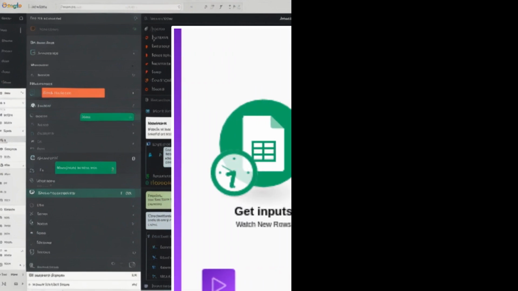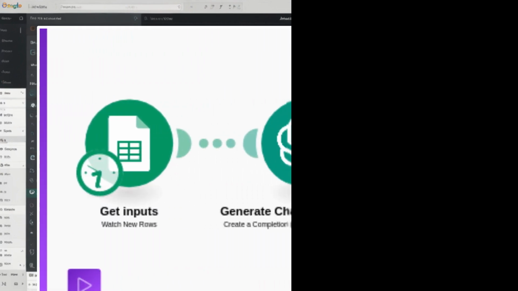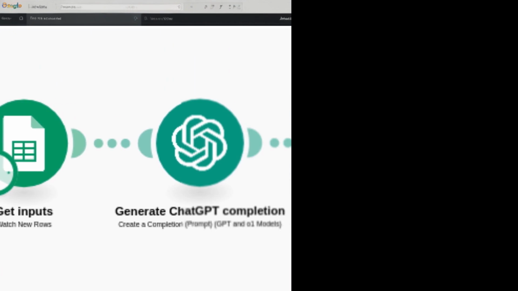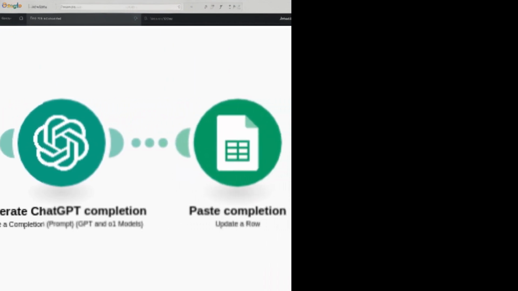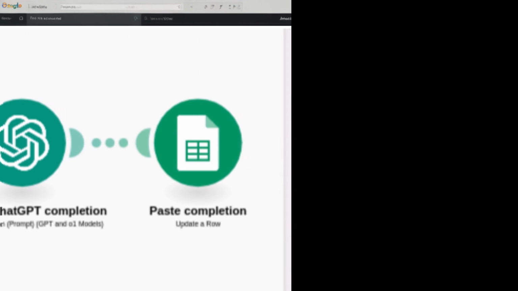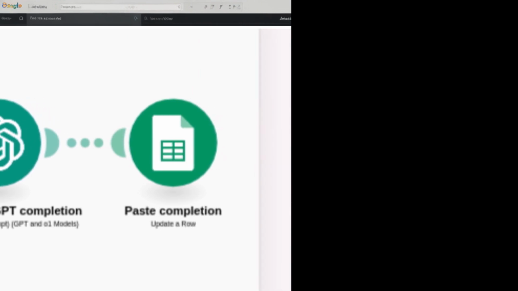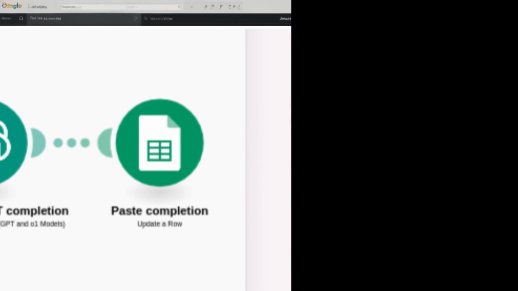Make.com automates your workflow by monitoring Google Sheets for new entries. When a row is added, it triggers OpenAI's ChatGPT for detailed text completion, then pastes the response back in Sheets. Enhance your process with this seamless integration.